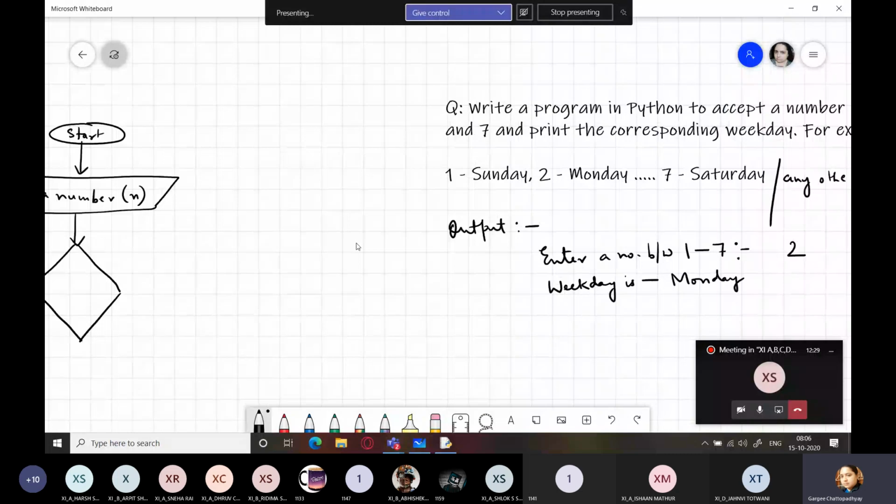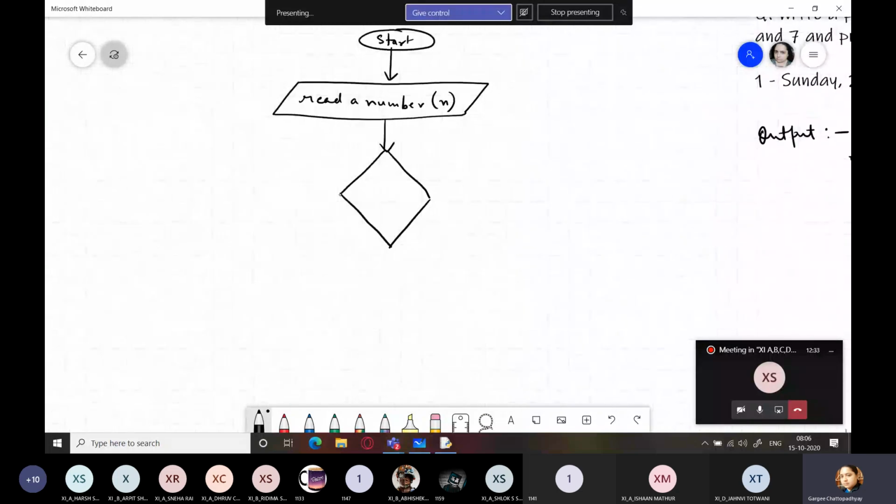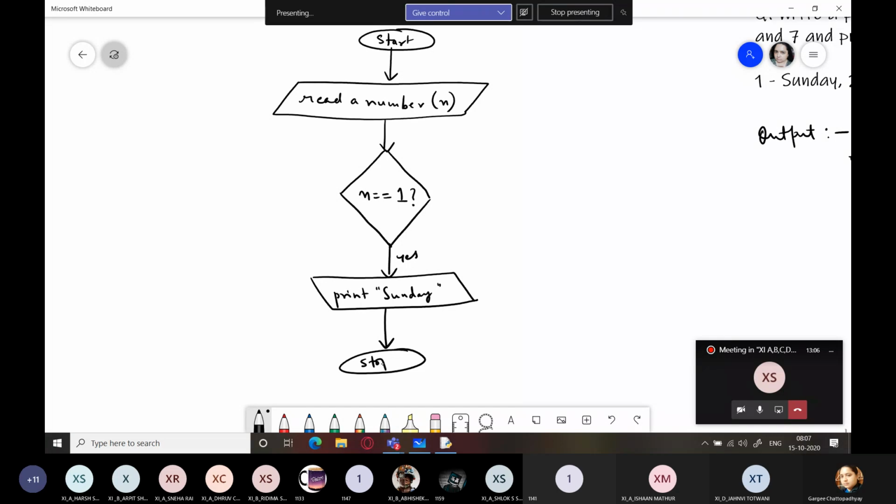Yes, come on, tell me. The first condition will be, I will check whether n is equal to 1 or not. If n is 1, that means it is which weekday? Sunday. So you will simply write here print Sunday. Weekday is Sunday, or it is Sunday, something like this. Whatever you want, you can write, modify the output in your own words. But the word Sunday should be there. Okay. And stop.